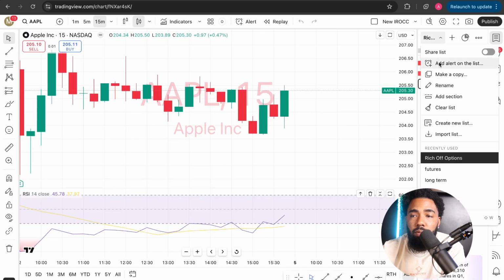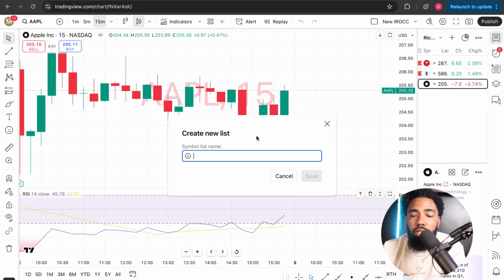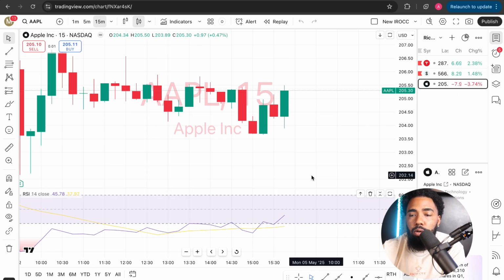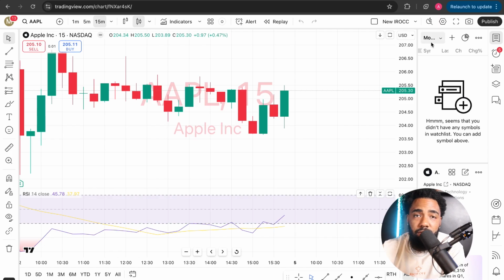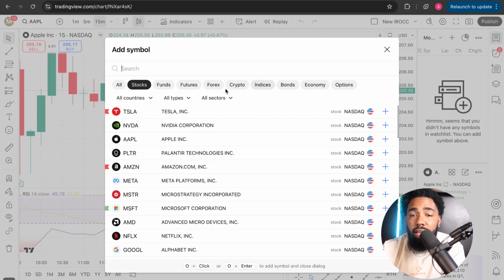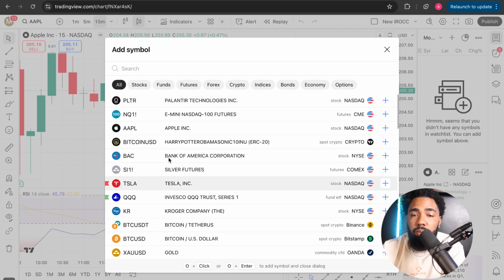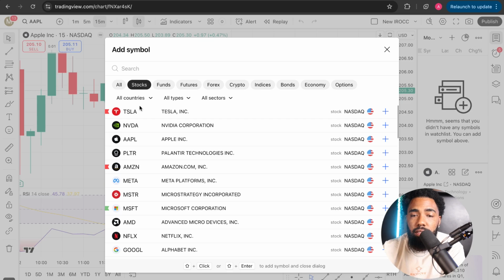All you have to do is sit right here and come right here, click this arrow, click create new list. You name the list. I'm going to name this list module. Boom. Now I have a module list. Once I have a module list, this plus symbol right here allows me to add stocks, crypto, funds, futures, forex, you name it. But let's just say I'm doing stocks.